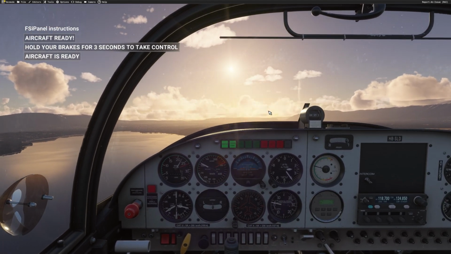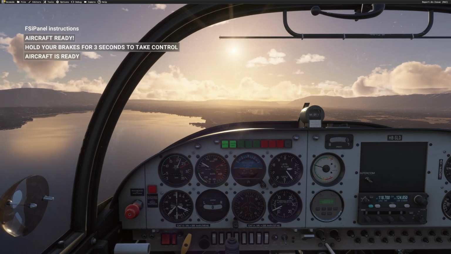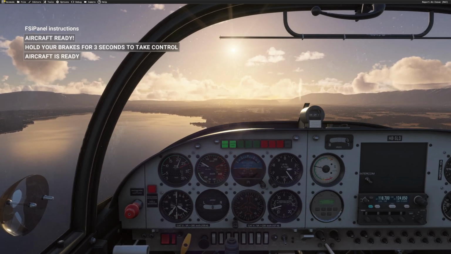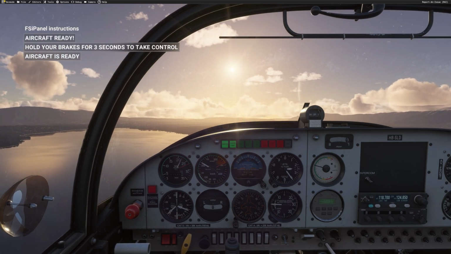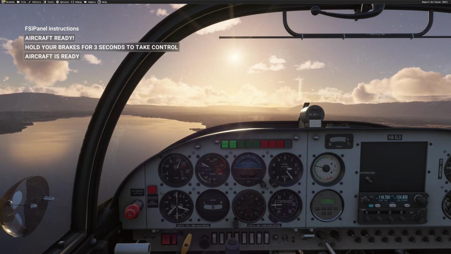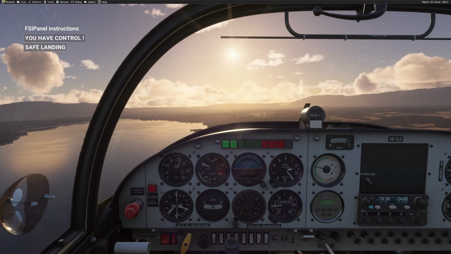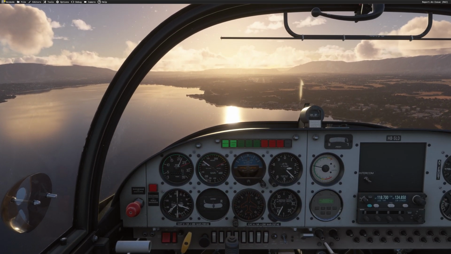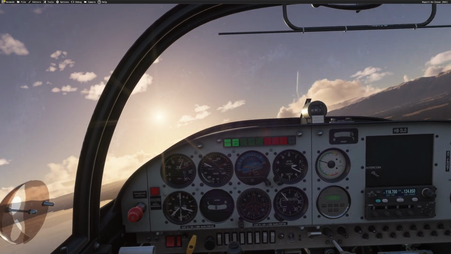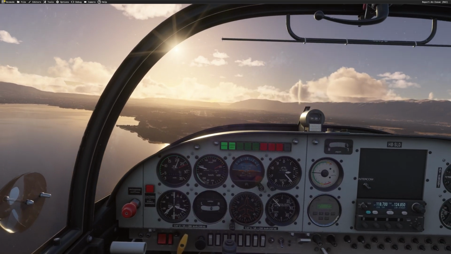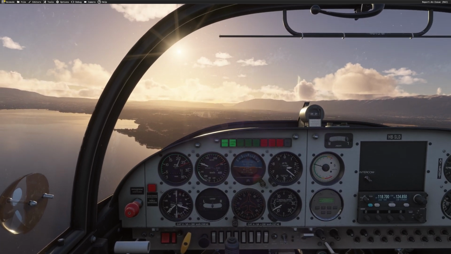So now you can do whatever you want to your aircraft. You can slow down, add some flaps, lower the gear if the aircraft has some gear. Whatever you want to do right now, you are in position freeze. Once you are ready to take over the control, hold the brake for 3 seconds, 1, 2, and 3, and you get the message, you have control, safe landing. And now, as you can see, if I descend, my aircraft is descending. If I turn, I'm turning. So now basically I can fly my approach, as easy as that, and you can fly anywhere you like. Very easy. So that's what you have to do.